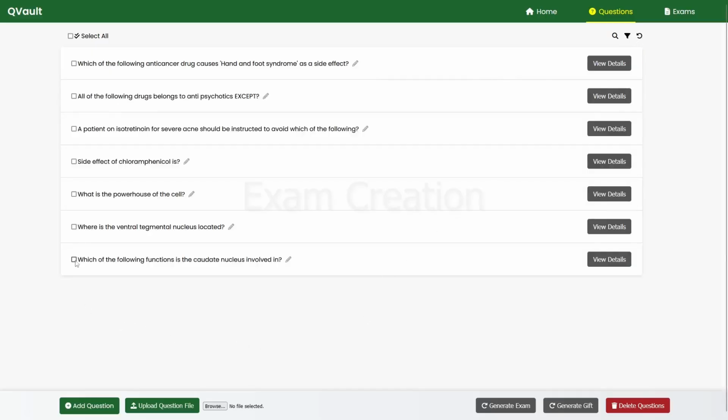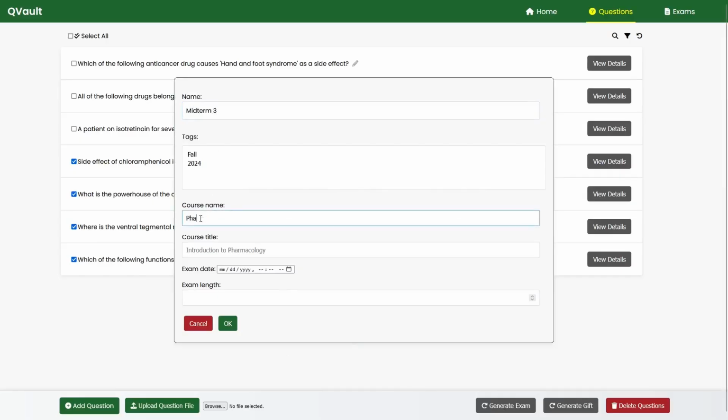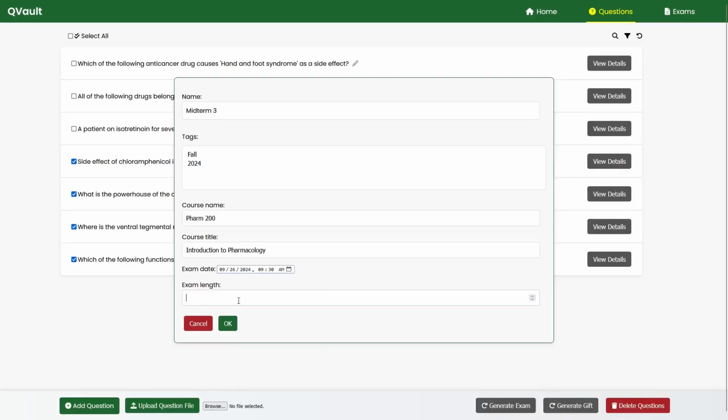Now Myron decides that he wants to create an exam out of the questions that he's created. Here he checks out all the questions he wants and clicks on Generate Exam. Here he names his exam Midterm 3 for his Pharm 200 course. The course's title is Introduction to Pharmacology. He sets the exam date to September 26th at 9:30 a.m. The exam's length is 80 minutes.